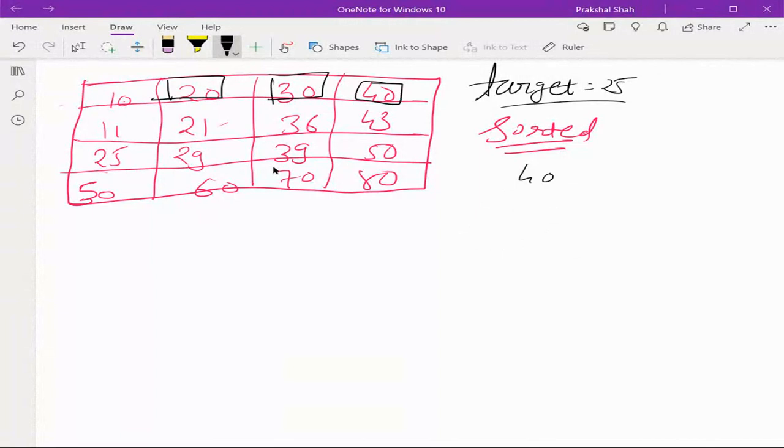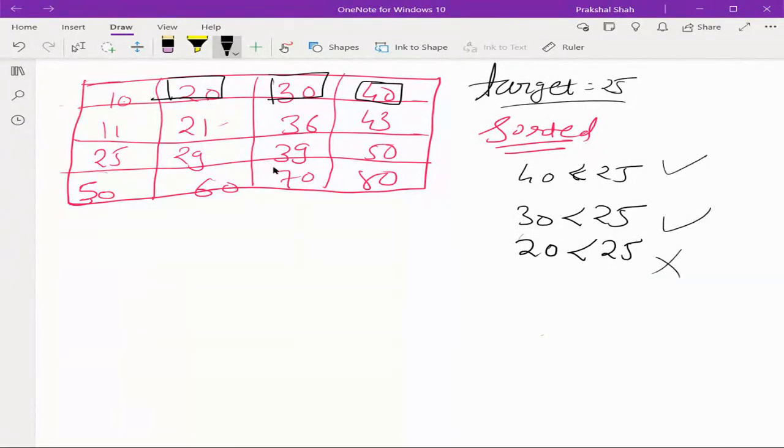So first of all, we checked whether 40 is less than 25 or not. It's not, so we moved left. Then we checked whether 30 is less than 25 or not. It's not, so we moved left. We have now checked with 20. 20 is less than 25, so we have to look at the bottom, because if we look left, then we will not find it.